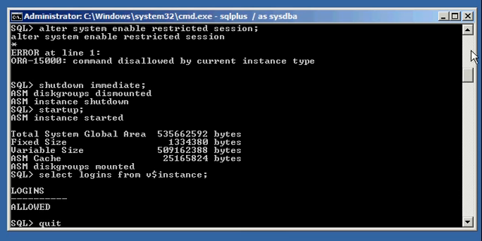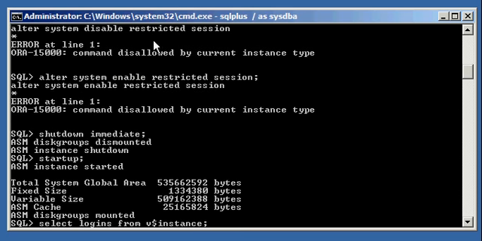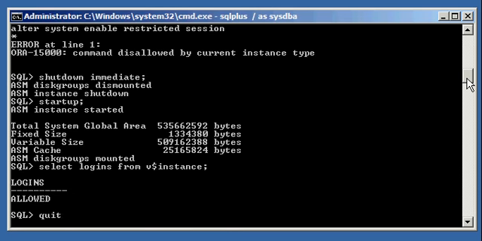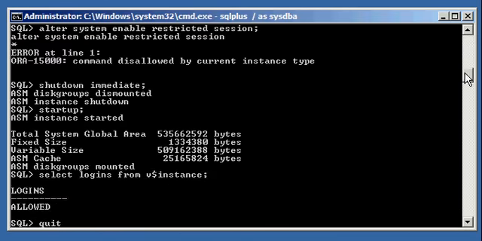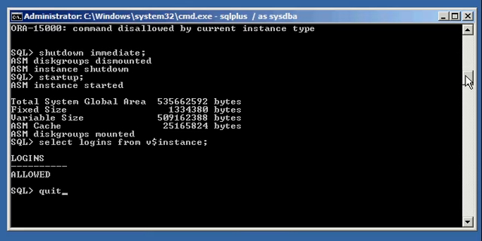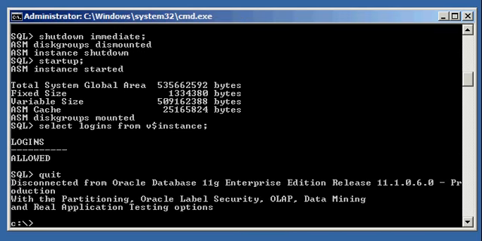Okay, so the two alter system commands, enable and disable for restricted sessions, are not applicable for ASM instances, only RDBMS instances. Okay, and that's why it says for the current instance type, because ASM is an instance type. Okay, and RDBMS is another instance type.